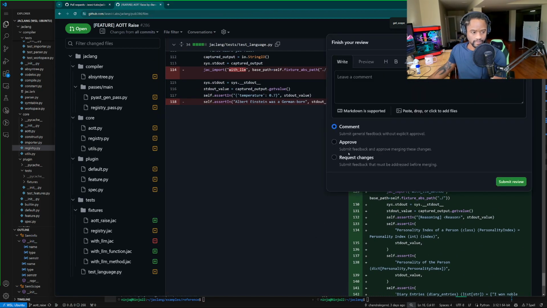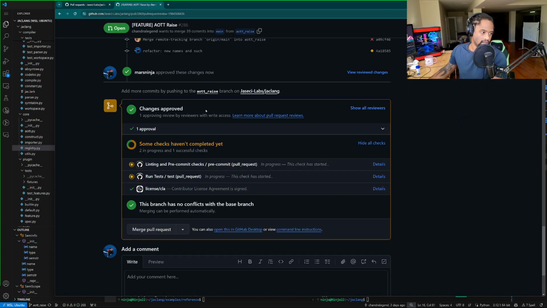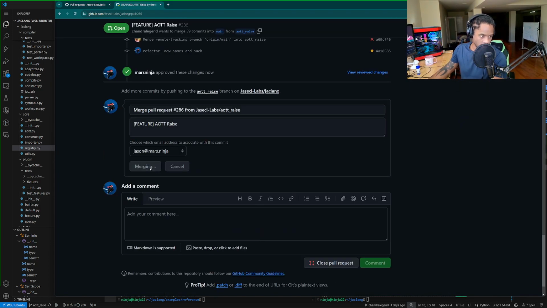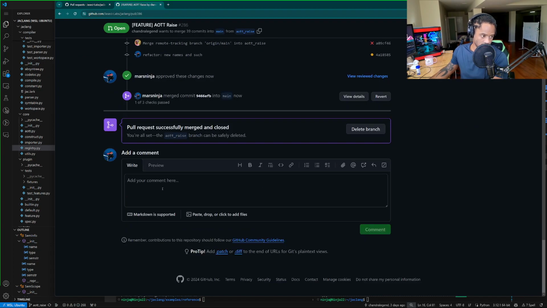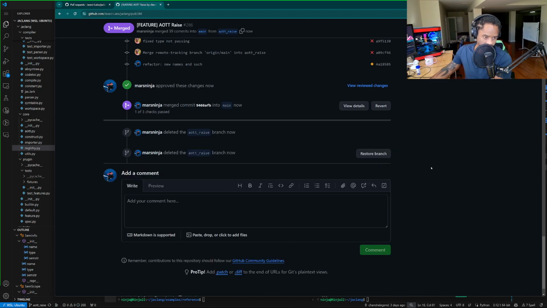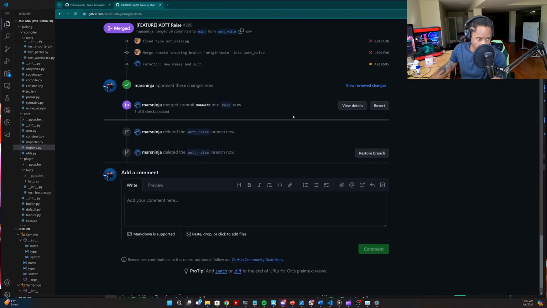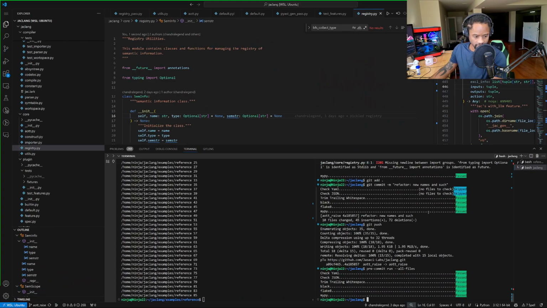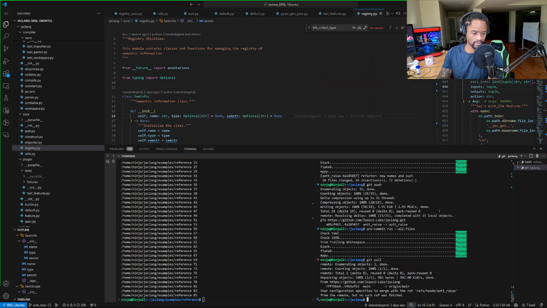Submit. And it's still running that, but I ran it locally, so I'm going to trust it. Merge, delete branch. Oops, delete branch. Okay. All right, so now it's in main. Git pull.